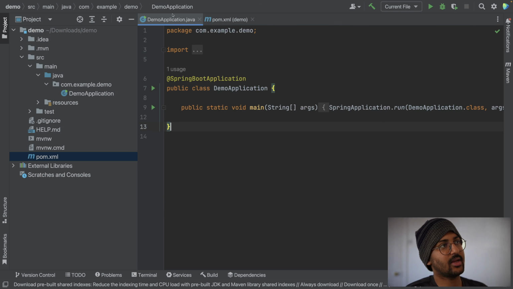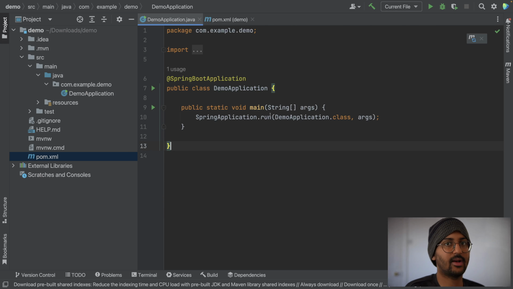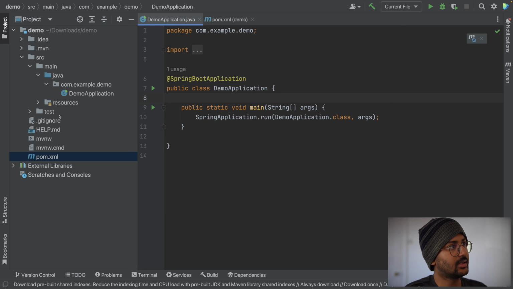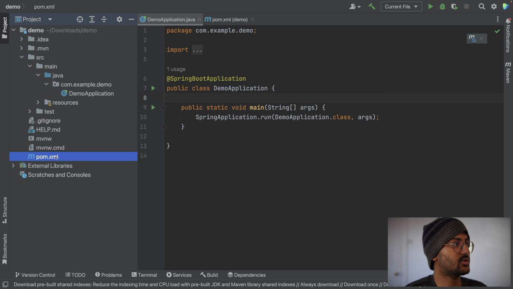So this is my main, a demo application Java file. This is just a normal Java file, not a problem. I'll write my code here. This is the structure, what it looks like. The .mvn folder over here, and this is the test folder where all my tests will go.